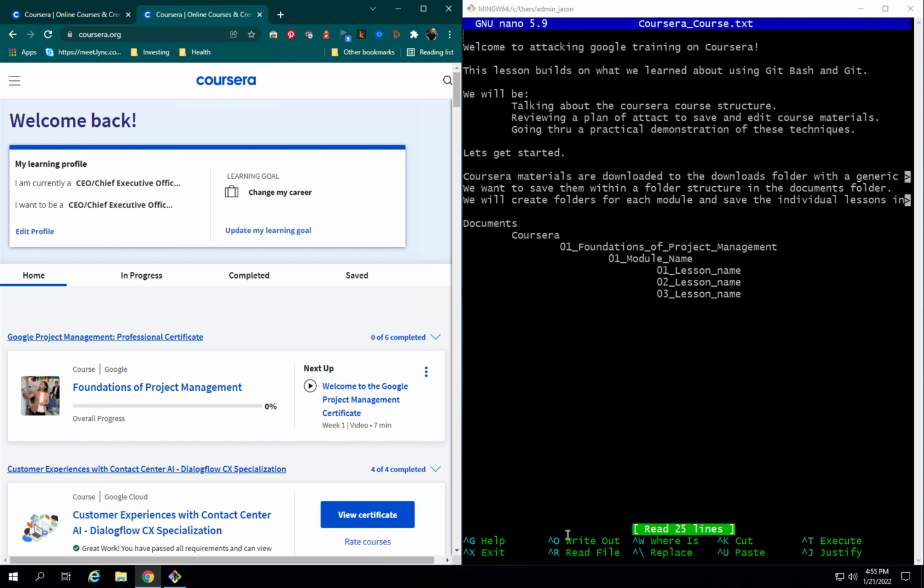Let's get started. Coursera materials are downloaded to the Downloads folder with a generic name. We want to save them within a folder structure in the Documents folder. We will create folders for each module and save the individual lessons in these folders.